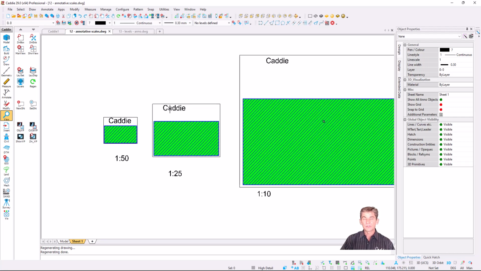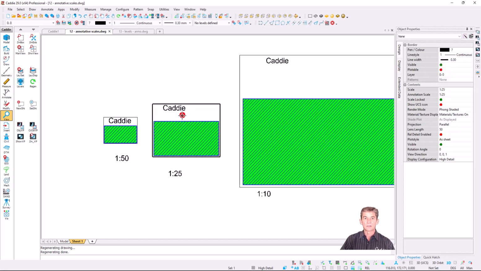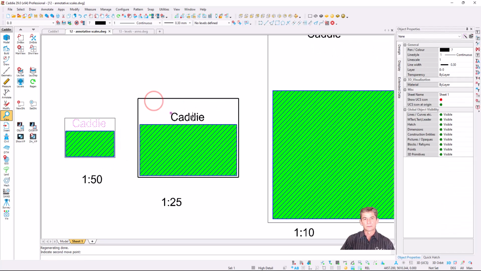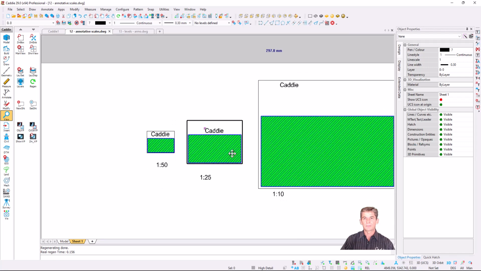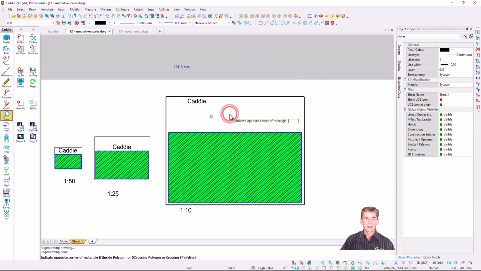So the origin of the text, as you can see, they share the same origin, so you can reposition the text in the viewport itself by just double left click. Now the repositioned text is only going to be applicable for that particular viewport. So the 1:50, I'm happy with the position. 1:25, I'm happy. So let's go to the 1:10, double left click.